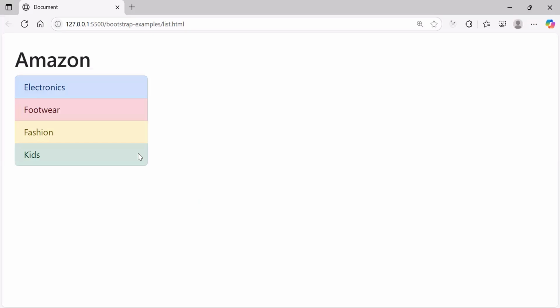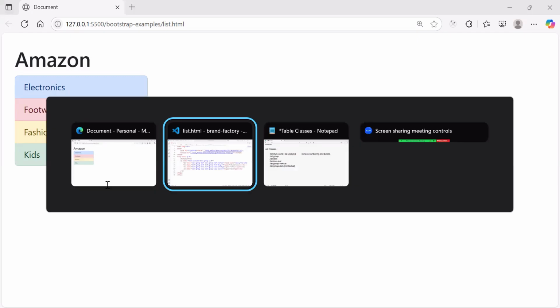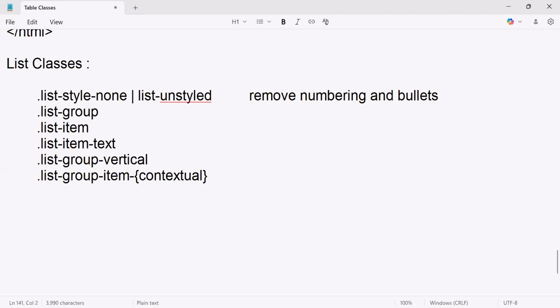These are all what? List groups. Horizontal, vertical, we can apply. Default is vertical. You can give list group horizontal also. You can apply horizontal. Horizontal means it will keep side by side, one below another. Default is vertical. You can change dynamically. Right?